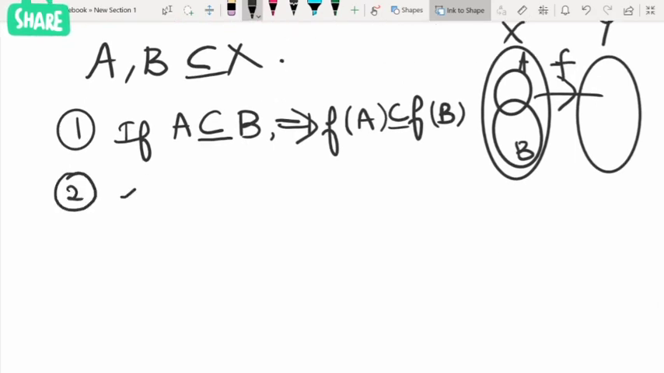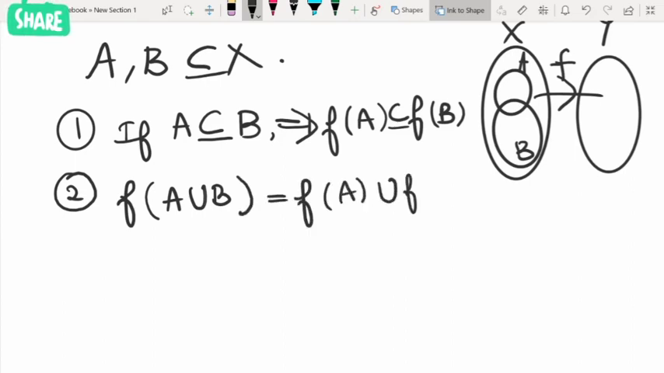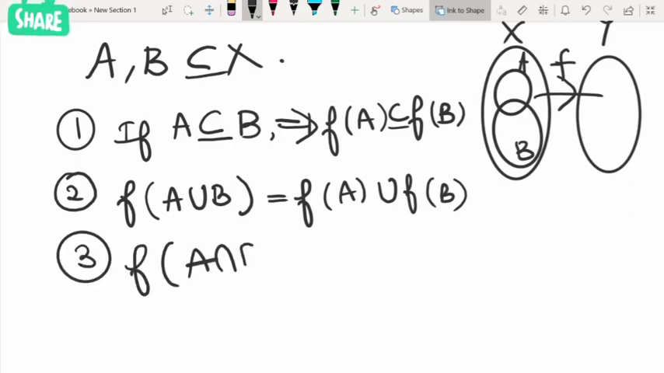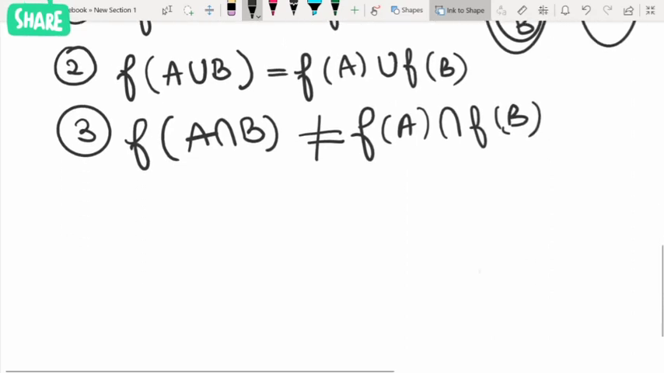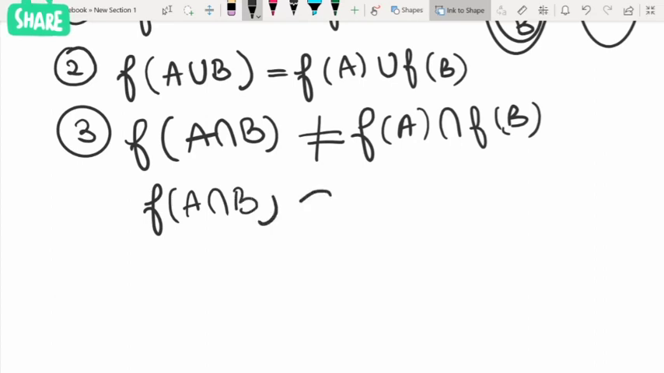Second result: f of A union B equals f of A union f of B. Third one, please note very carefully that f of A intersection B is not equal to f of A intersection f of B. For intersection it is not true, but f of A intersection B is contained in f of A intersection f of B.